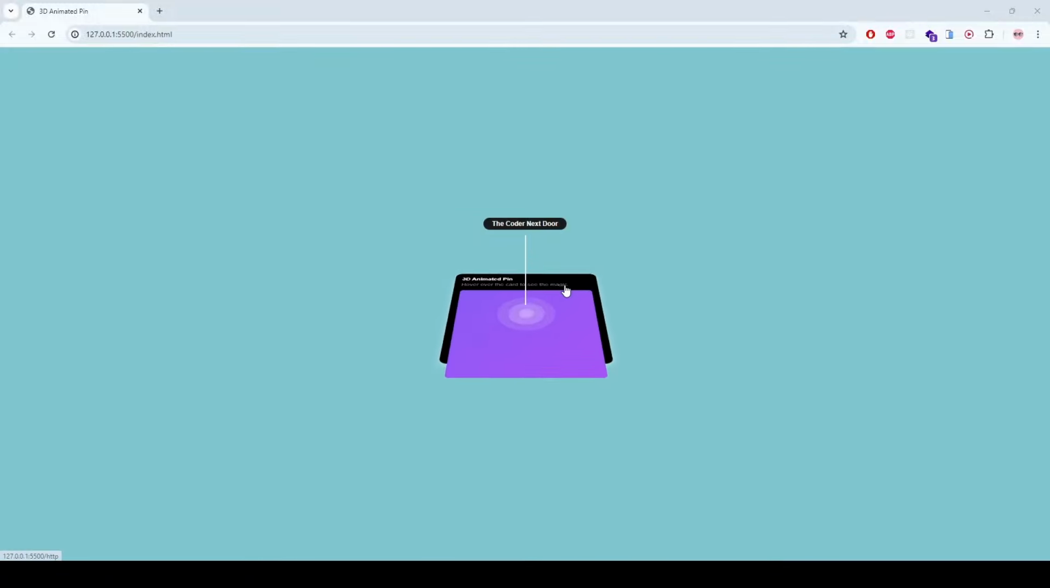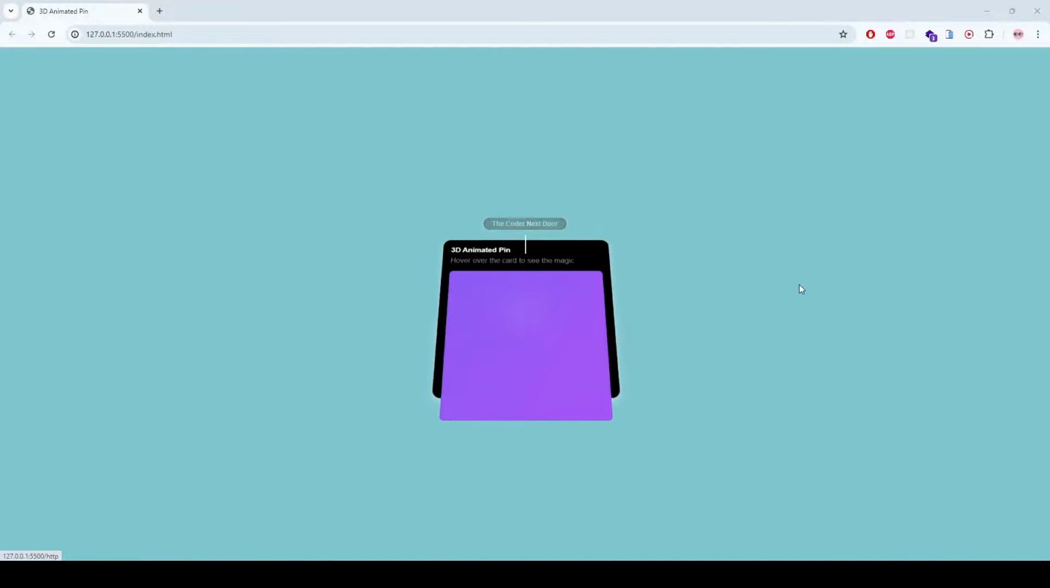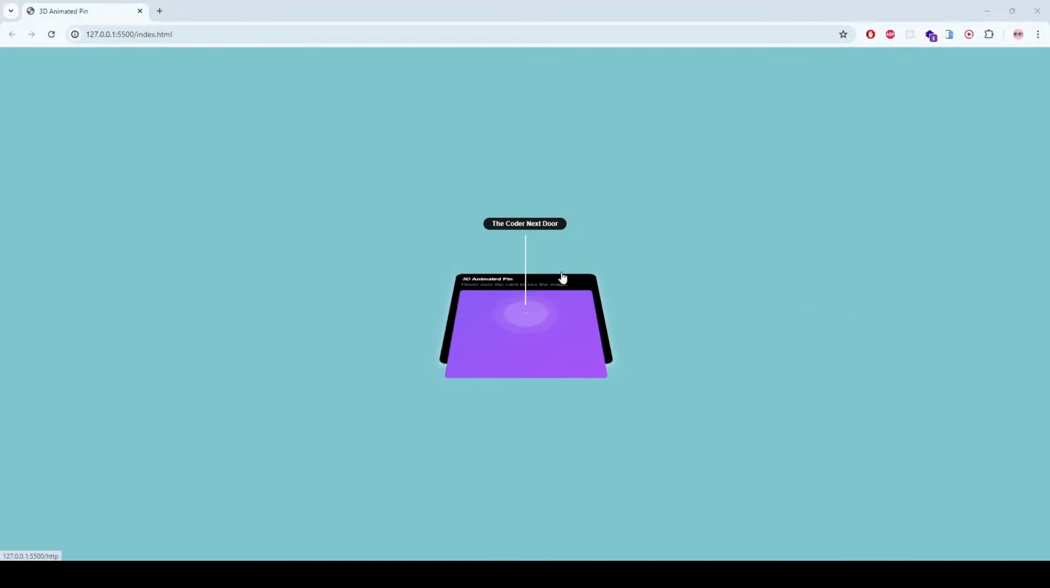In this video, I'm going to show you how to make a 3D animated pin using only HTML and CSS. So this is a card. When I hover over it, you can see there is a title. A line is going from the title to the middle of the card and there is some ripple effect. So this is what is happening. A card, when I hover over it, a title is popping up with a line and there is some ripple effect going on. So this is what we are going to build today.